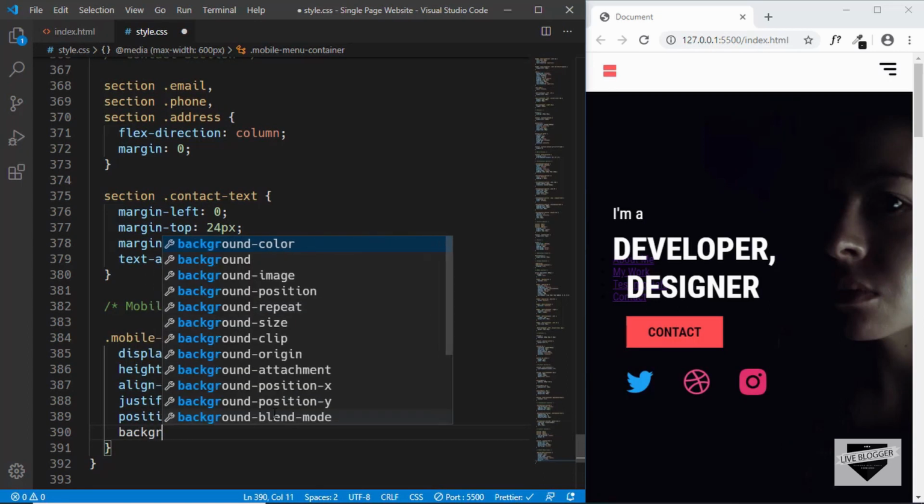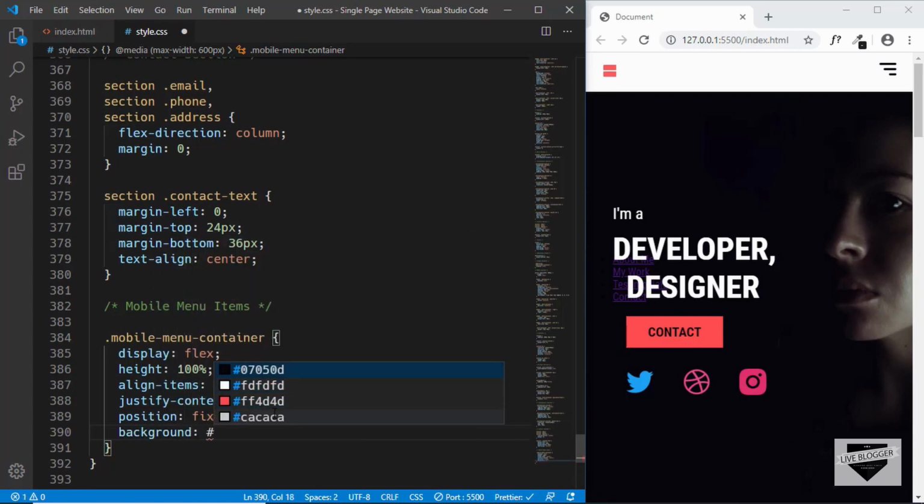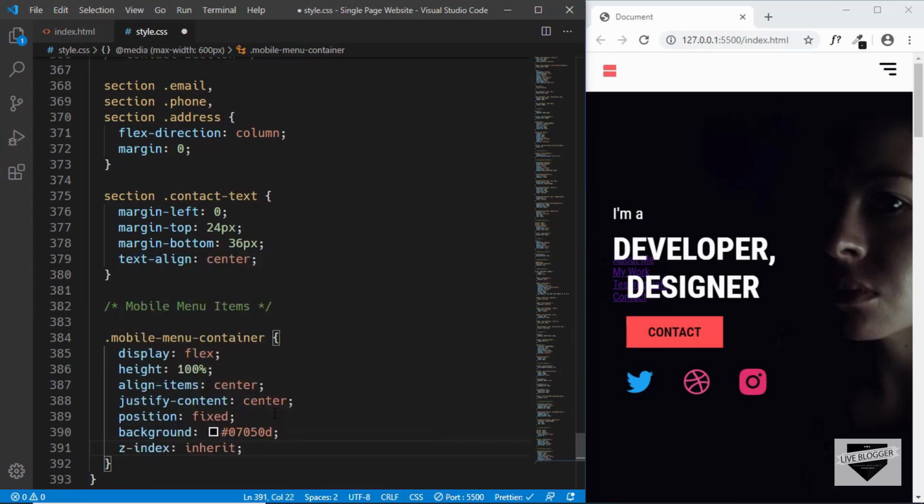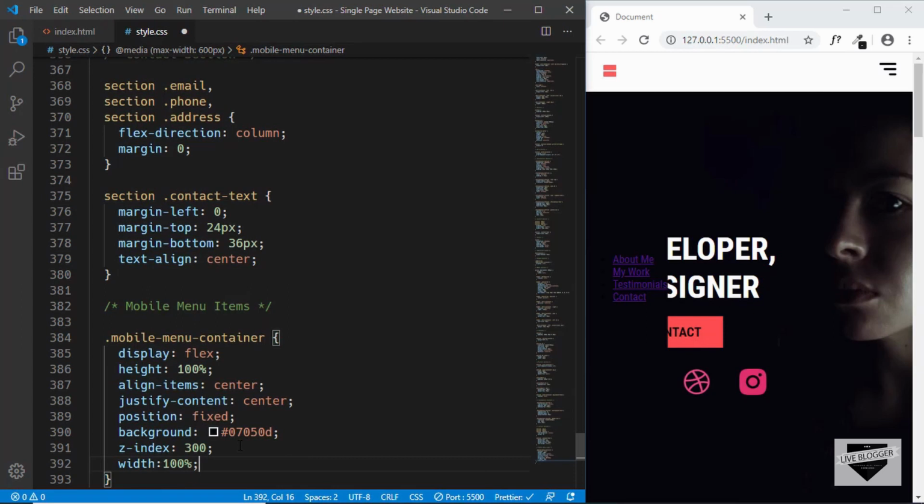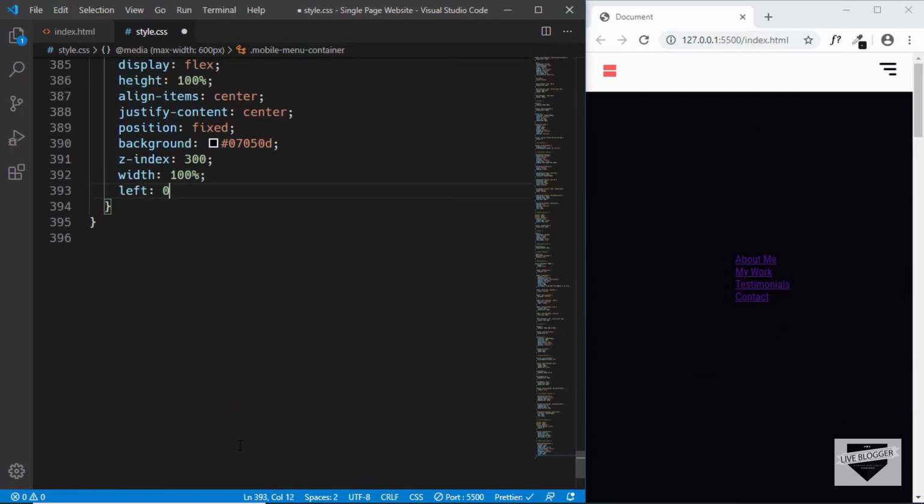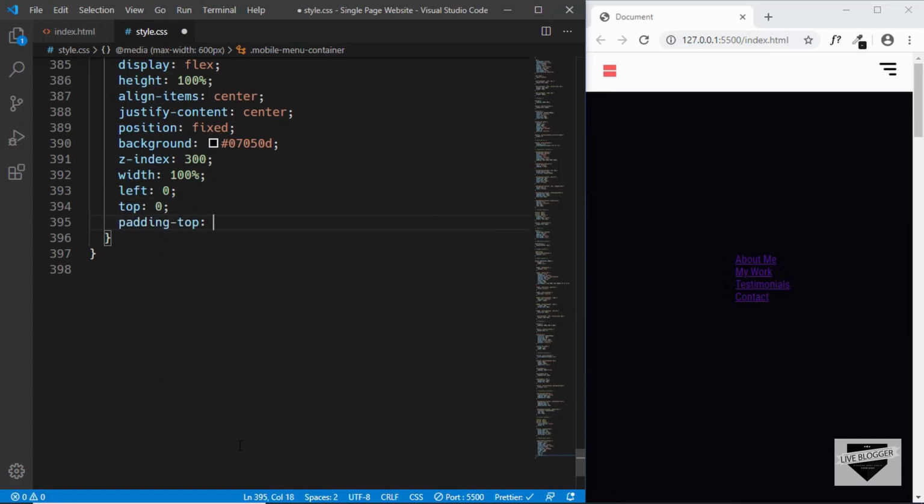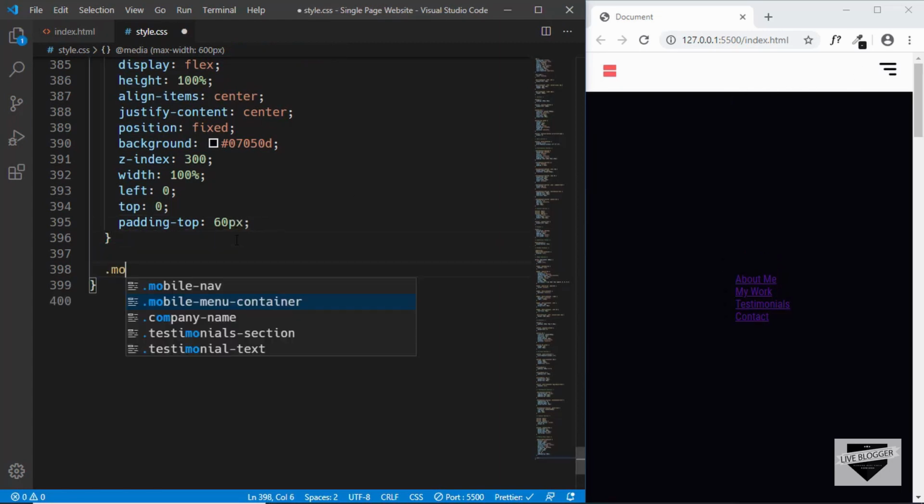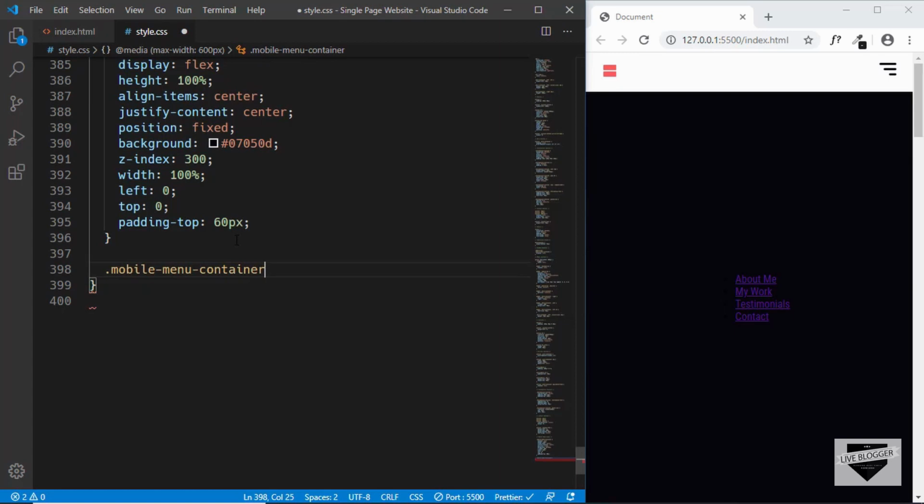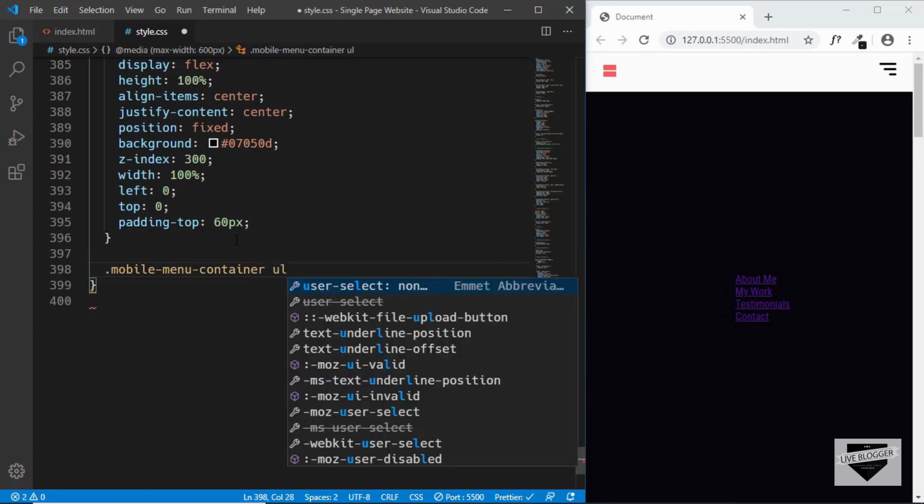Now let's give it a background color of 07050D, and we'll also set a z index of 300. Now let's give it a width of 100%. Now let's set the left and the top positions to 0, and we'll also set a padding top of 60 pixels because of this menu bar that we have here on the top. Now let's style the unordered list inside the mobile menu container.